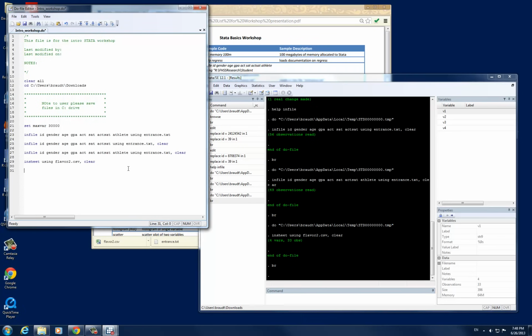So again, if you have a comma separated values or a CSV file, the insheet option is your way to go. If you have a text file, otherwise known as an ASCII file, the infile command is the best way to go. But there's a third option. If you have a Stata dataset, in other words, a dataset that has been made in Stata, you can simply type in use and then the name of the dataset.